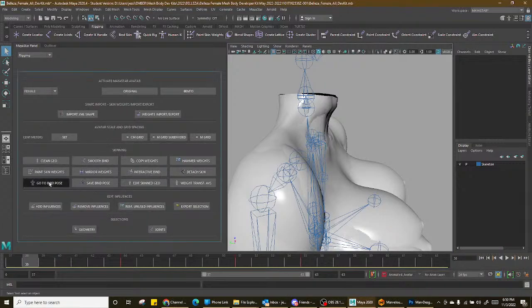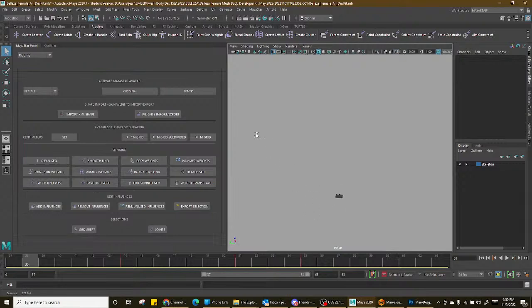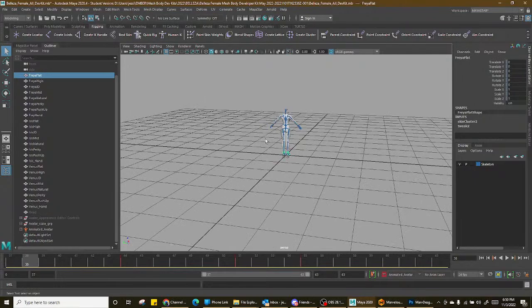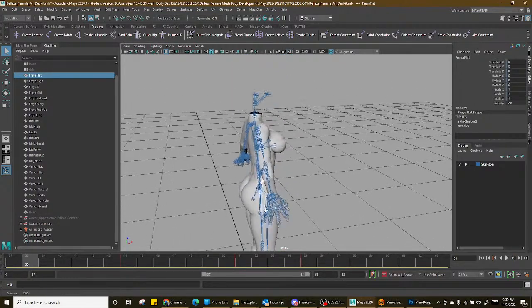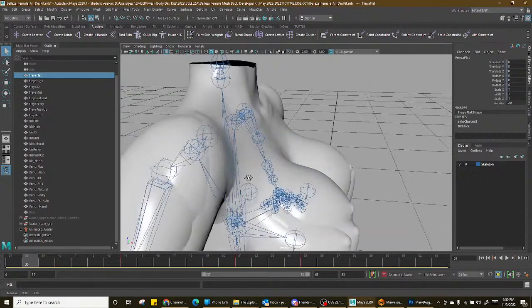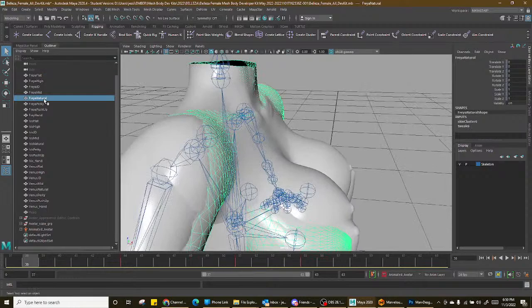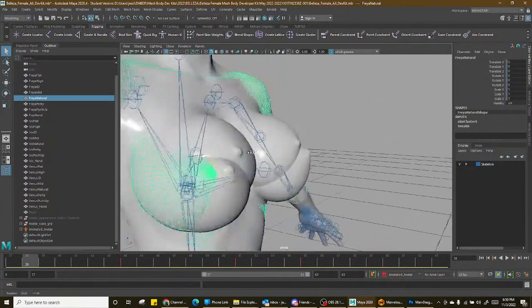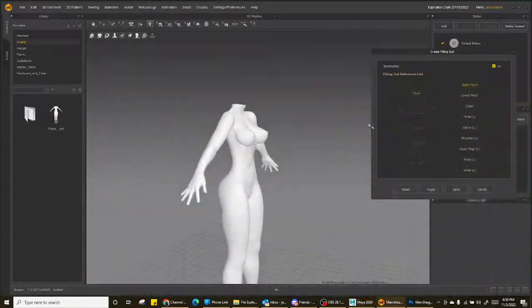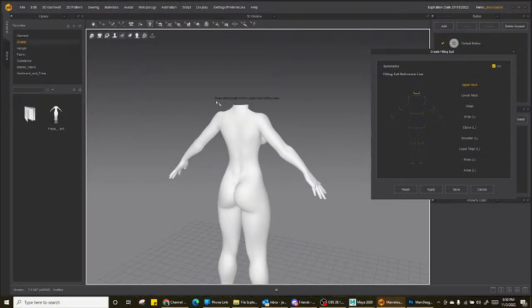Rigging. Go to bind pose. And when you go to bind pose, it will shrink down back to the original scale that you imported it in. Let me just see. I guess so. Yeah, she has an itty bitty neck. Okay. Anyway, it's okay.